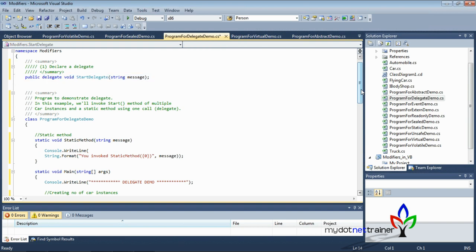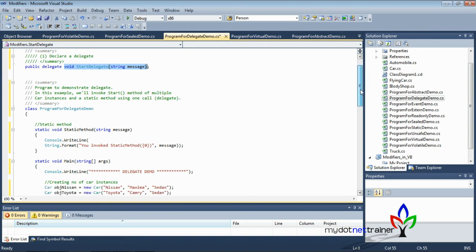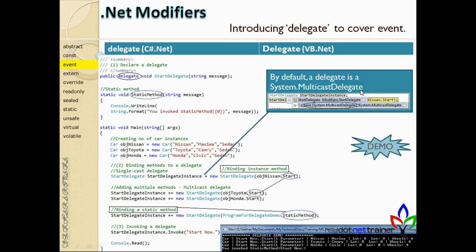One important thing to remember with delegates is that the signature of the delegate should match the methods that you're associating with it. If the signature doesn't match, then you cannot associate that method with this delegate. That's a very key, important point to remember when you play with delegates. We'll go back to the slide.